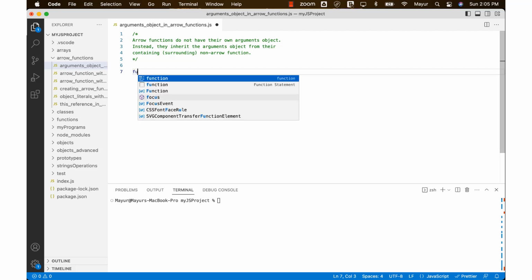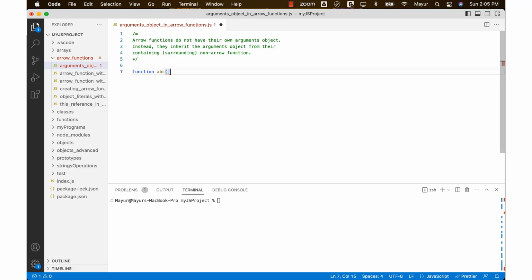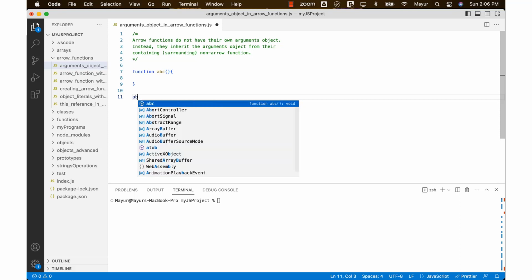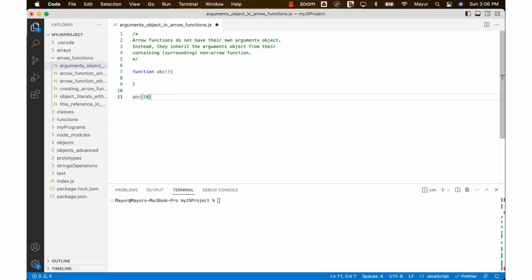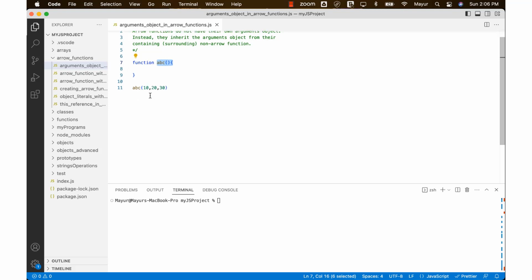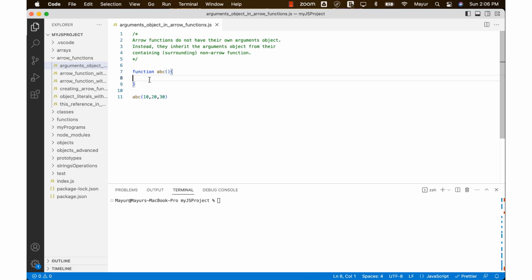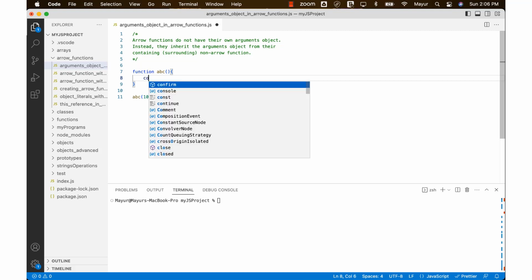Let's say we have a function, say ABC. Because of this arguments object, we can create a function without any arguments, and at the time of calling the function, we can provide any number of arguments. So basically, I'm creating a function ABC. At the time of defining my function, I'm not giving any arguments to it, but at the time of calling the function, I'm providing the arguments. And the way we can use these arguments is by using this arguments object.